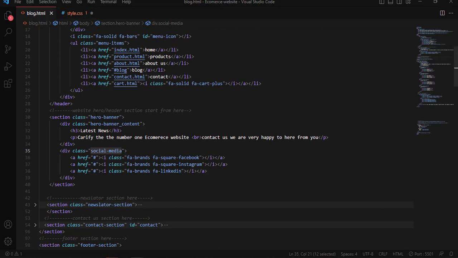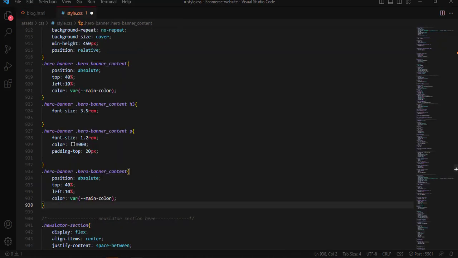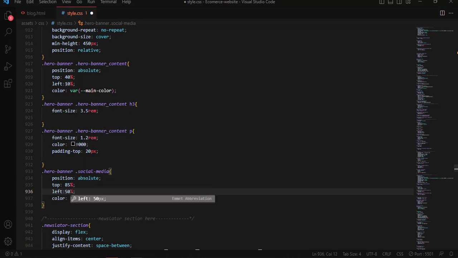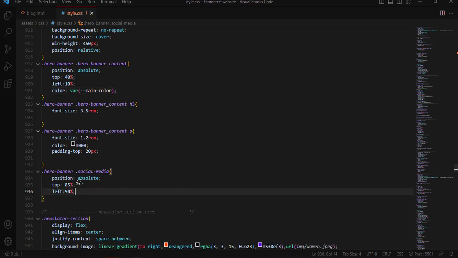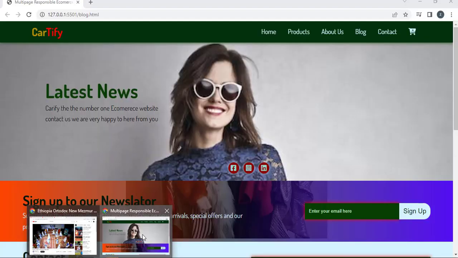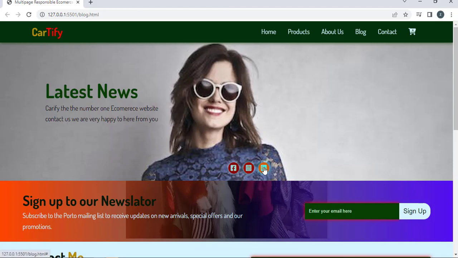So to overcome this challenge, we use this social media class selector right here, and over here position for this absolute, then from the top 85% and from the left, let me say 50%. I remove it, and then when I save and refresh, here we have, right?